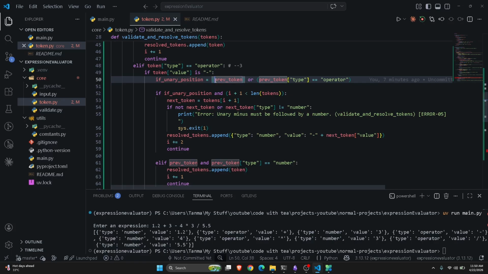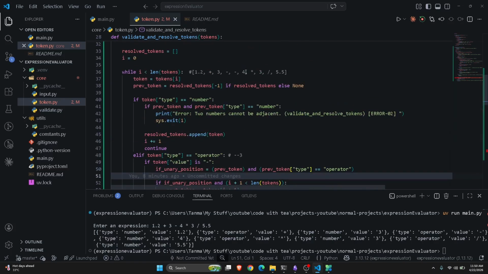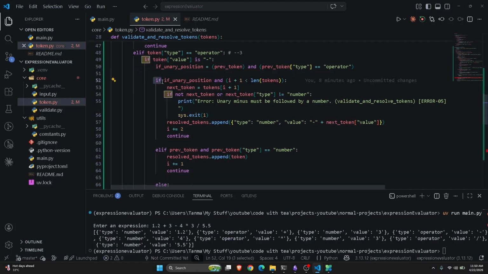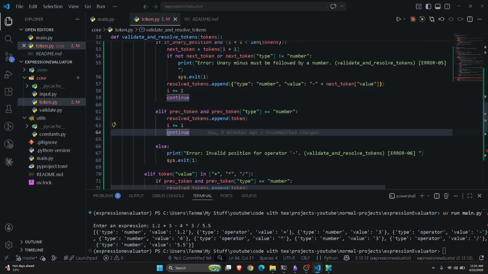We have to check here if not previous token. If previous token is not there, it will... no, actually we have to use and. If previous token is there and if it's operator, then we'll move inside. But in this case, previous token is not operator, as you can see it's number, so it will be false. Then we are checking if unary position, no, it will be false. Then it will come here. If previous token is number, we are adding the token and moving to the next token.